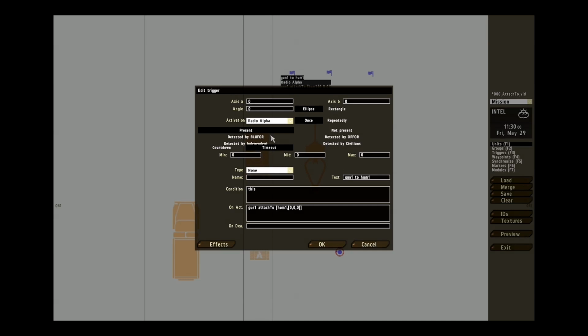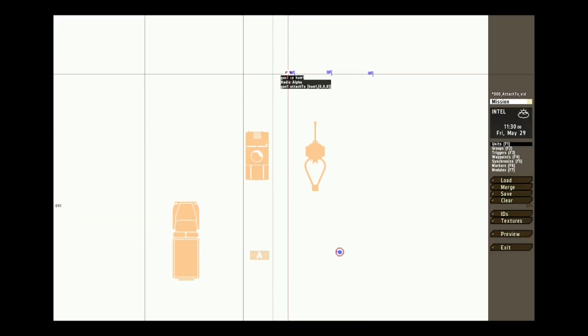I'm going to put it in a trigger, in a radio trigger, which I'm going to set up to radio alpha. I'm going to just give it the name Gun1 to Hum1. And then I'm going to put that same text that I just typed before to attach it. This just allows me to demonstrate how it's going to be attached. I wouldn't really suggest doing that in the game.